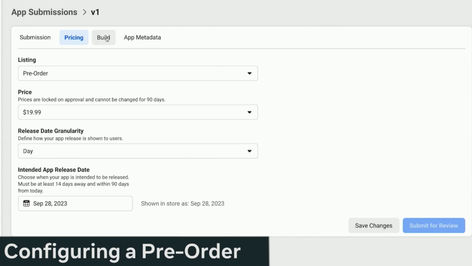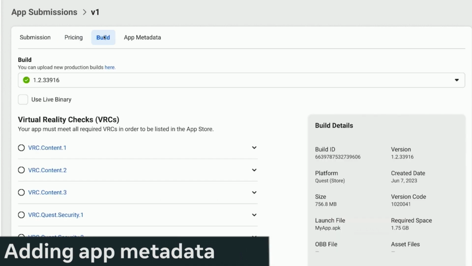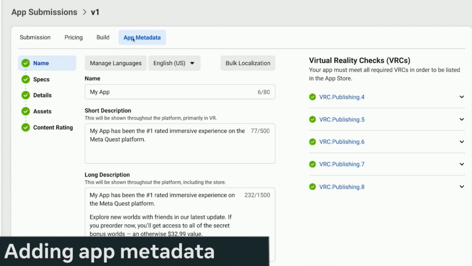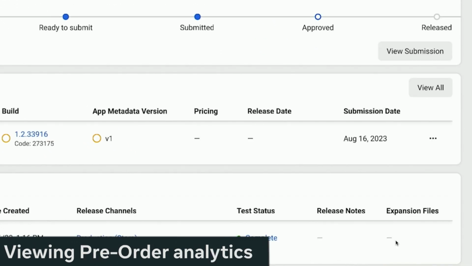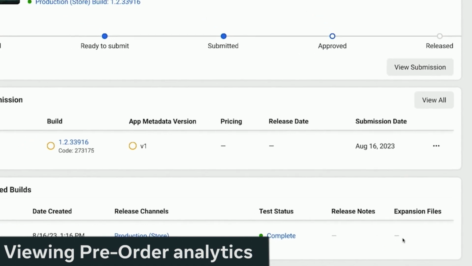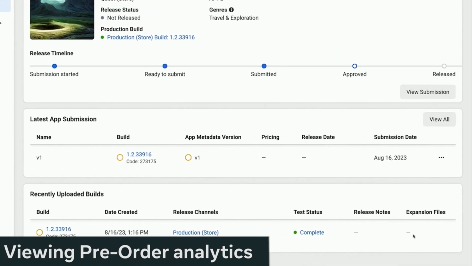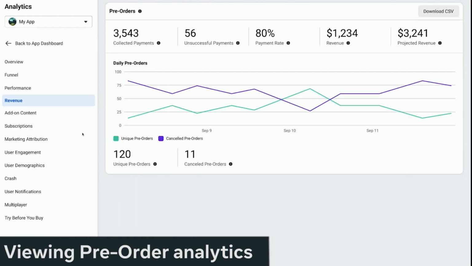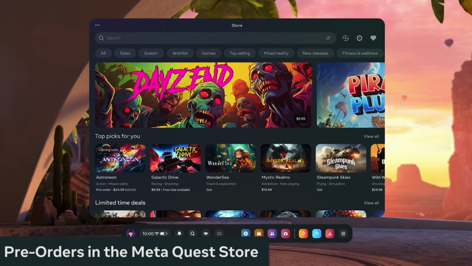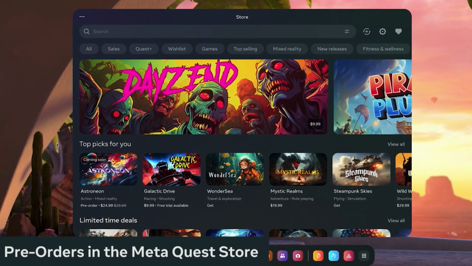A binary is not required initially, but you should plan to upload one several weeks in advance of the launch date for testing and verification. All of the store metadata, such as screenshots or descriptions, are required to set up a pre-launch listing. Here is a view of the analytics page where you can track your pre-orders. And lastly, here's what a pre-order page looks like on the MetaQuest store.